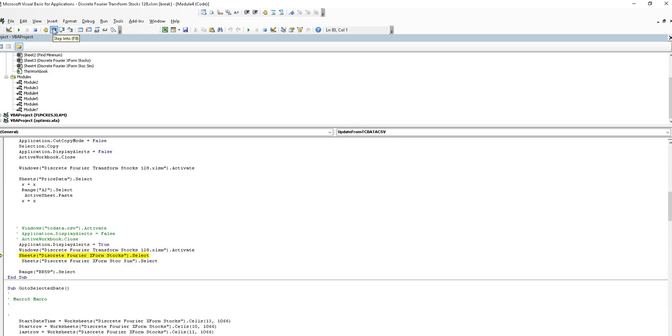And I turn off the alerts, and then I activate the discrete Fourier transform again, and go to the discrete Fourier transform XForm stocks sheet of that file, of the main file, and then I select that discrete Fourier transform stock sheet, and then I go to range BR59 and select that.